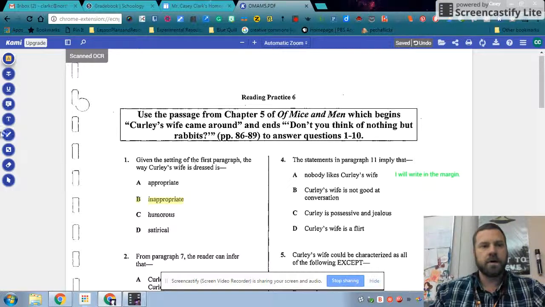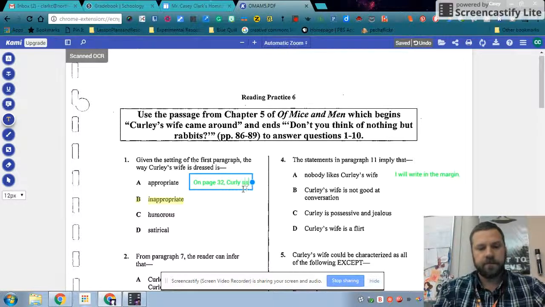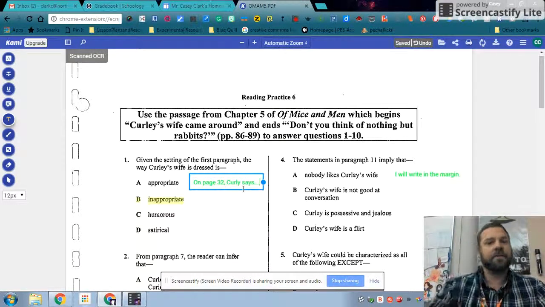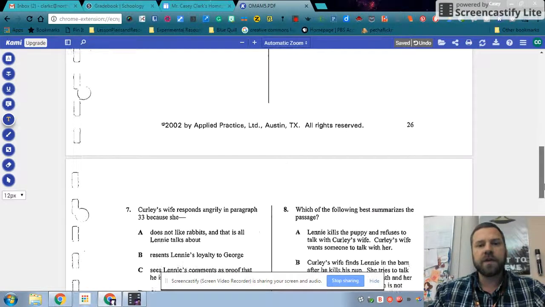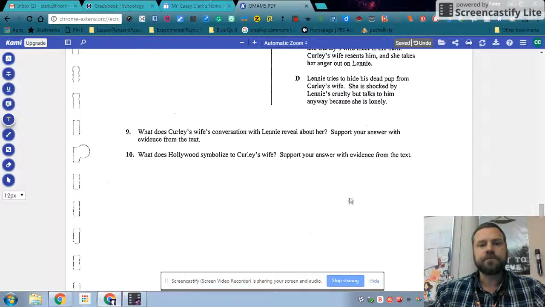There we go. For this exercise, students had to give me evidence: on page 32, Hurley says, and then they would just give me the evidence as to why the answer was the correct answer. So that's the purpose they were writing here. They can write all over here. They can go down to where our actual short answers are. They can add the text box, put the short answers right in there.